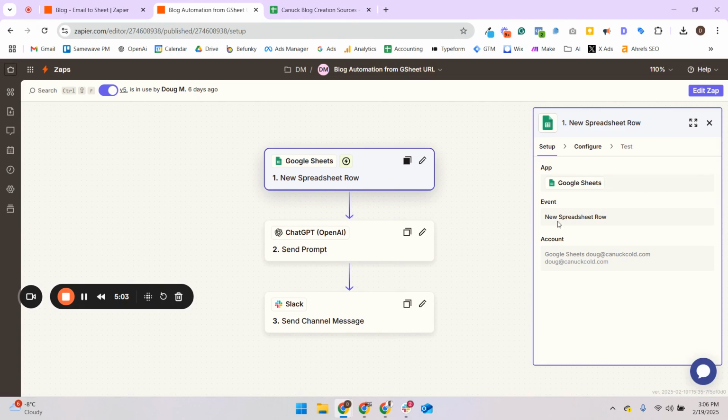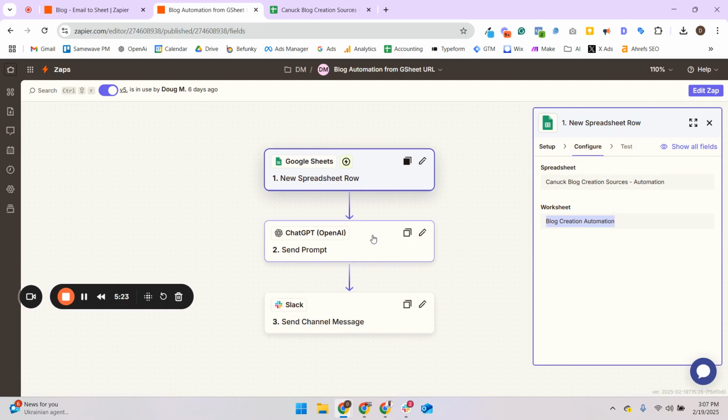Again, you're going to link your Google Sheets. The event you want is new spreadsheet row, link your accounts. You're going to associate with a specific spreadsheet and the worksheet, then go over to test. So if you completed the first branch properly, a new spreadsheet row would be added. And when you click test, it's going to see that, yes, that has been added there.